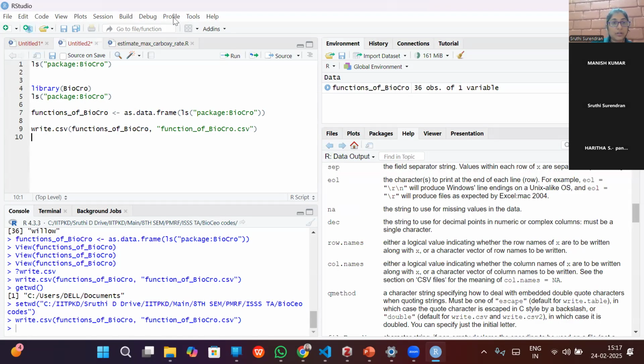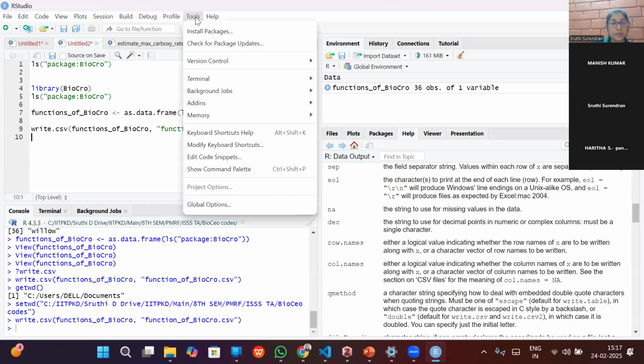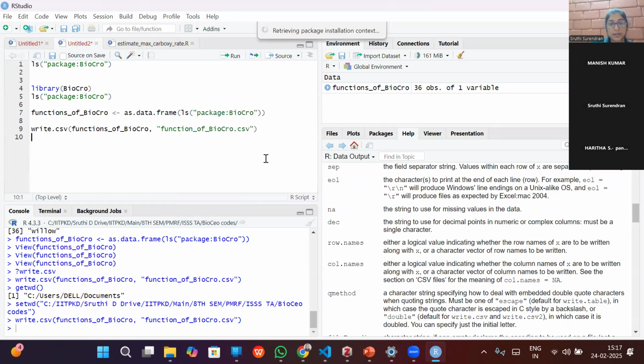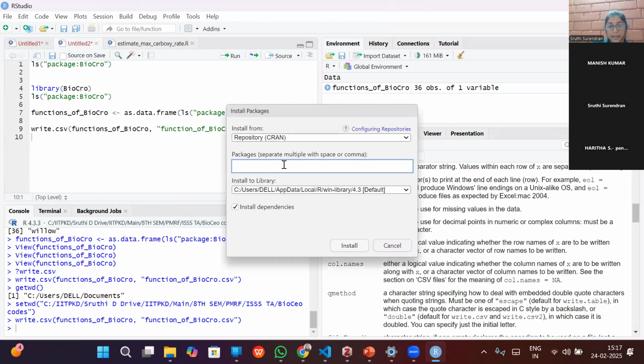Shreyas, in order to install this, you can go to tools, install packages, and in the packages type biocro and you will see this biocro coming. Click on biocro and install, and after that just do as it is shown over here.